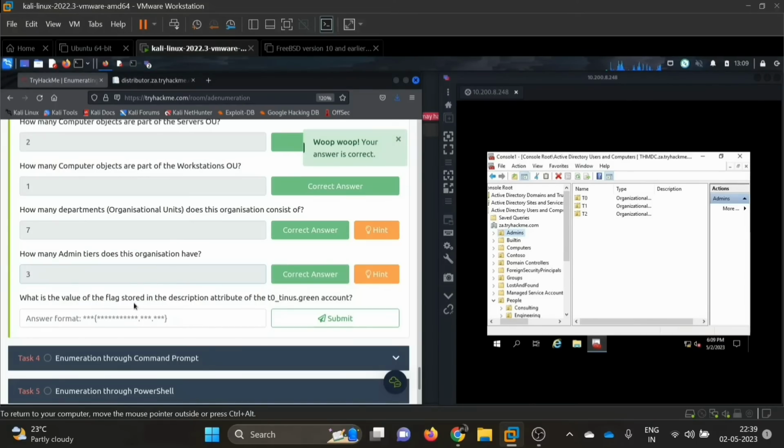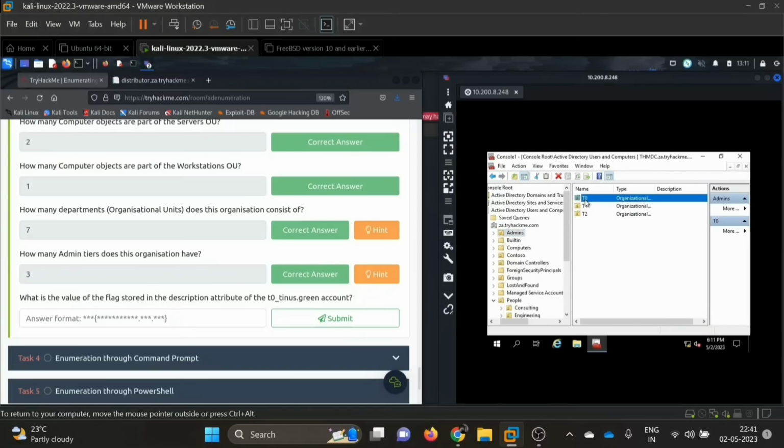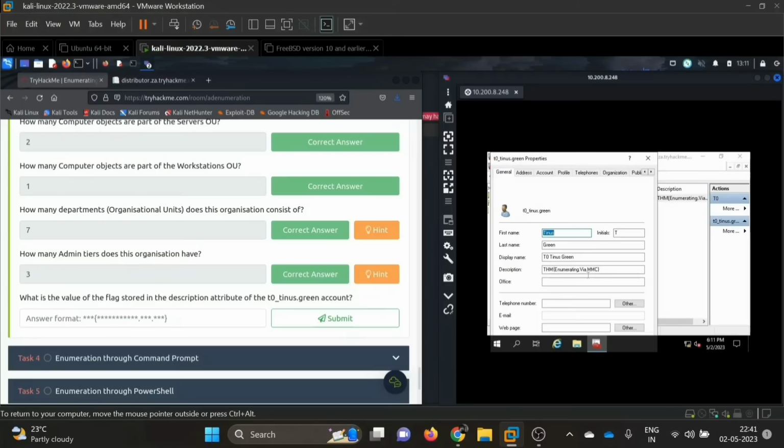What is the value of the flag stored in the description attribute of the T0_Tina.Green account? Okay, go there. Okay, here is the user. It is the flag, which I'm enumerating via MMC.